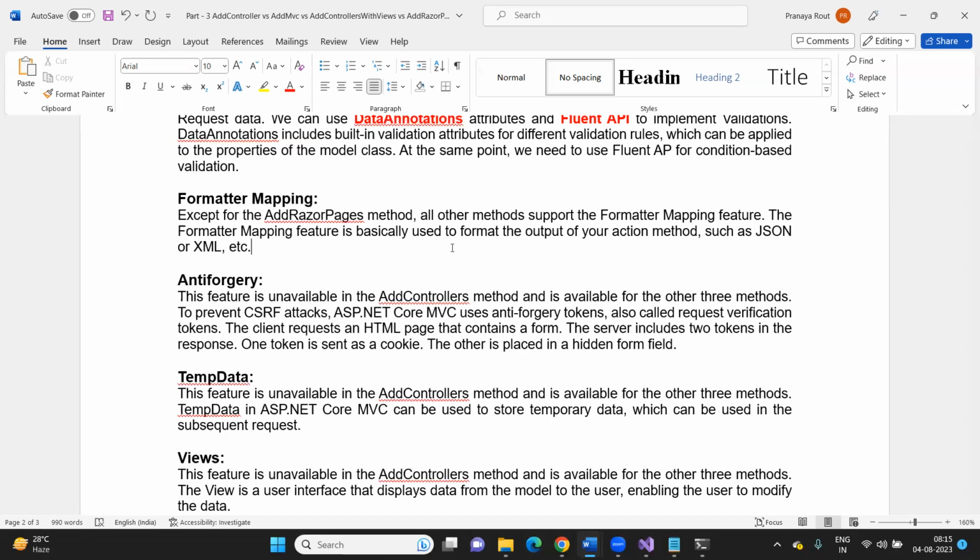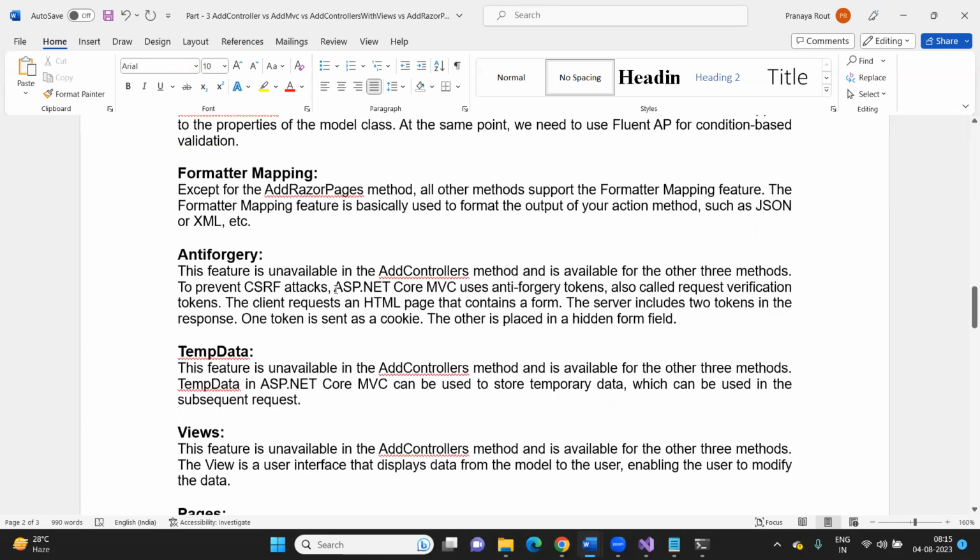So basically, it is a communication mechanism. The client is going to decide in which format he wants the output. The client decides: can you give me the output in JSON format? Can you give me the output in XML format? If possible, then the server will try to return the data in the format requested by the client. If not possible, then the default format available is what is returned. So basically, it is going to format the output, whether you want the data in JSON format or XML format. That is nothing but formatter mapping.